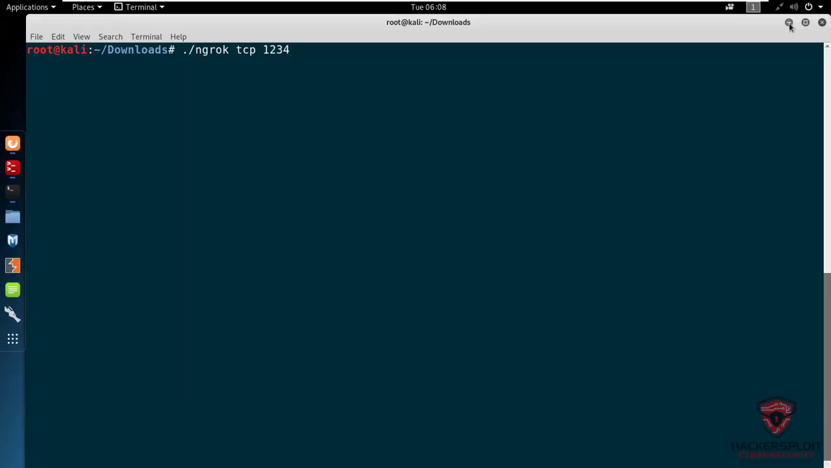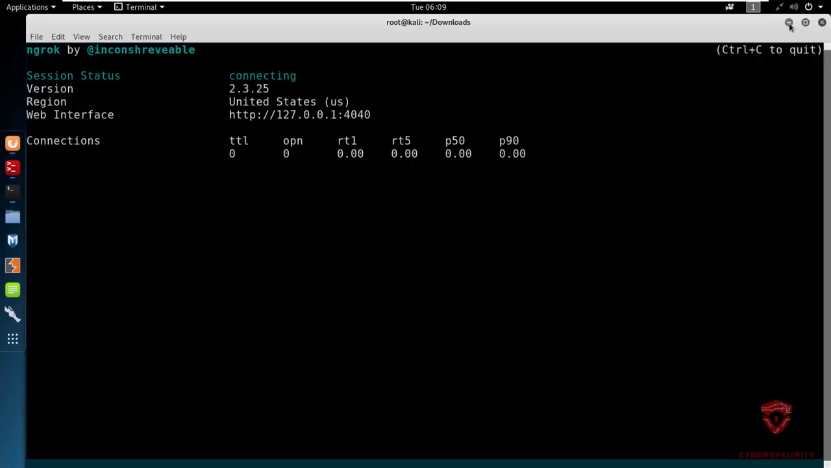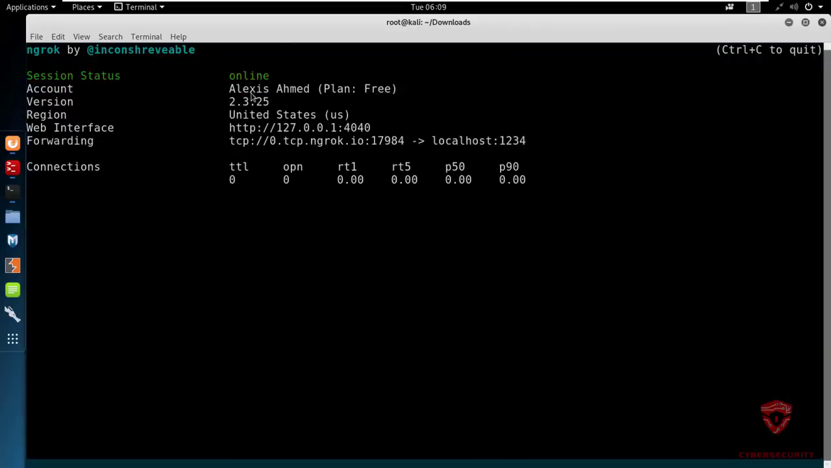All right, so once I hit enter, ngrok will essentially bind and it'll connect right over here, and it'll tell me online. It'll provide me with my user account, the region, and the web interface to access ngrok, of course, and you have your forwarding right over here. So this is the TCP tunnel. All right, so you can see that the connection has been bound to localhost port 1234.